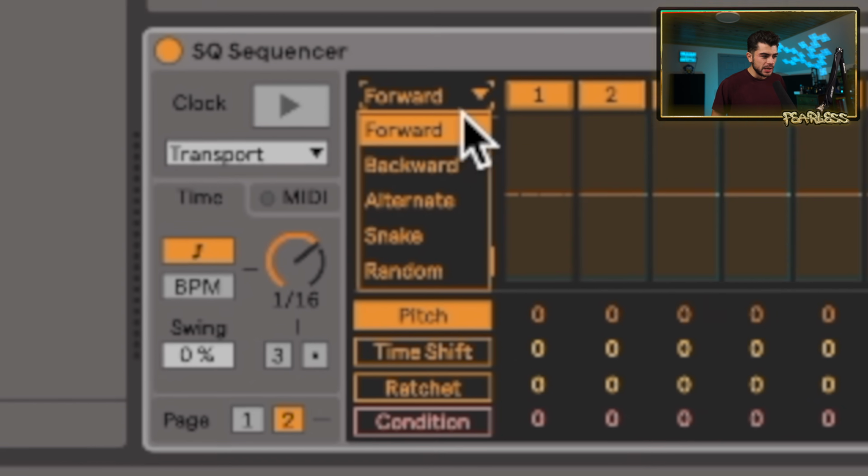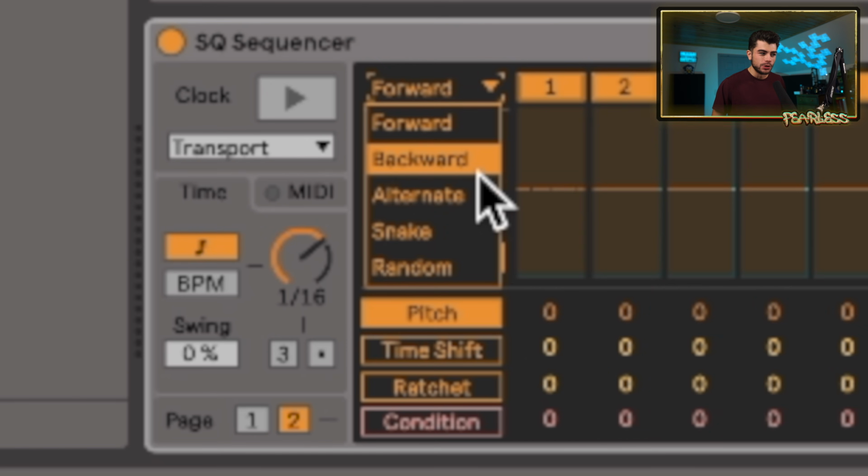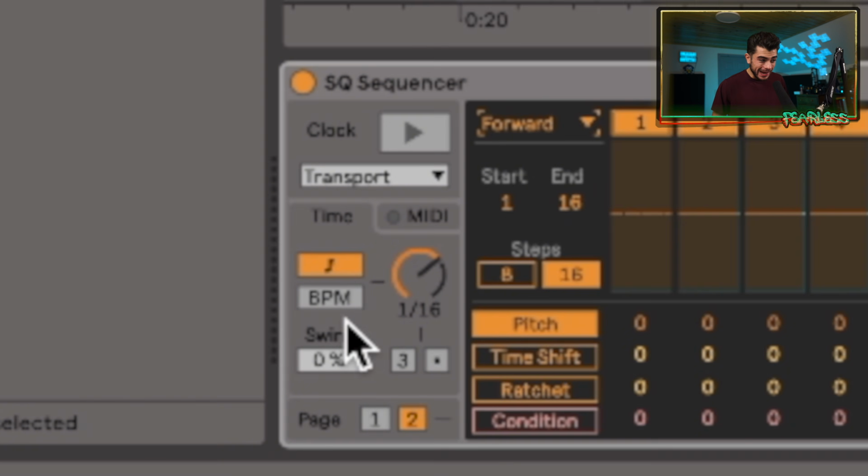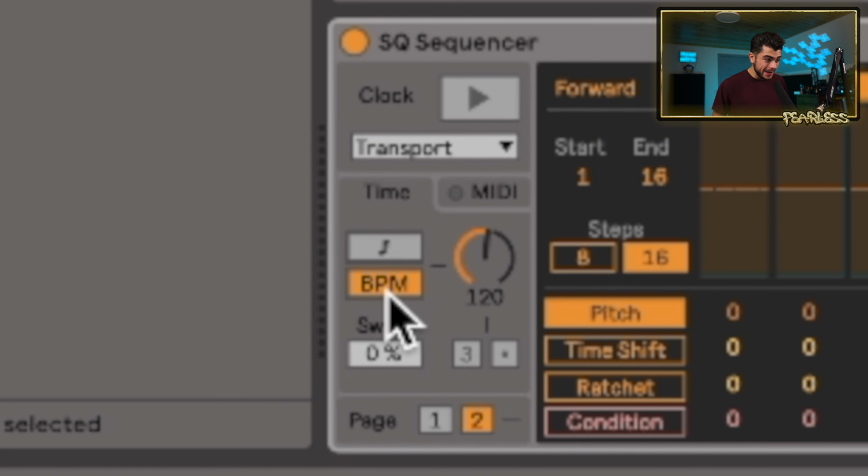You also have the play behavior here, so you can have it play forward, backward, alternative, snake, and random. We're going to take a look at these when we start building something out in just a second. You have your timing over here, so you can go by the BPM, you can go by steps. You have some swing options here as well. You can do triplets or dotted.